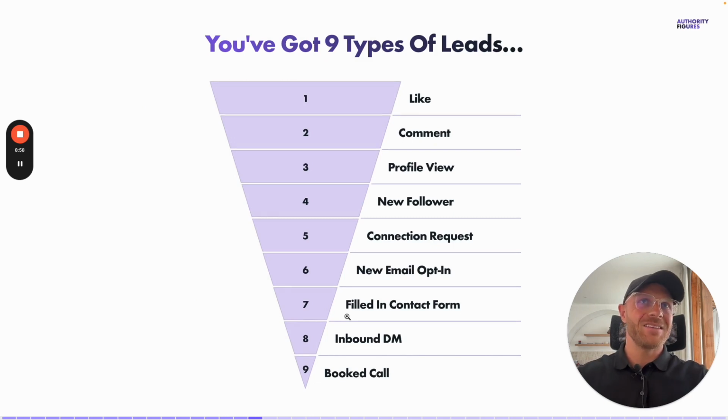Because here's what we can say. We got 9 types of leads. The first one is a like, a comment, a profile view, new follower, connection request, email opt-in, filled-in contact form, inbound DM, and booked calls. I'm sure these are not new for you. But here's the catch.